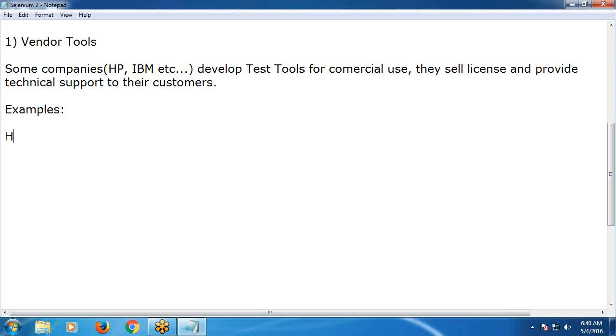Okay. See, HP company, HP: UFT, Unified Functional Testing, formerly QTP. Next, LoadRunner. Next, ALM, Application Lifecycle Management, formerly QC, Quality Center, etc. Next, IBM: RFT, Rational Functional Tester. Next, RPT, Rational Performance Tester, etc.